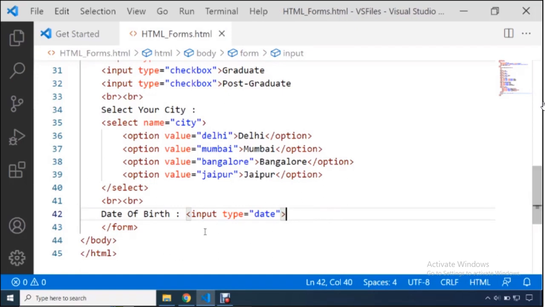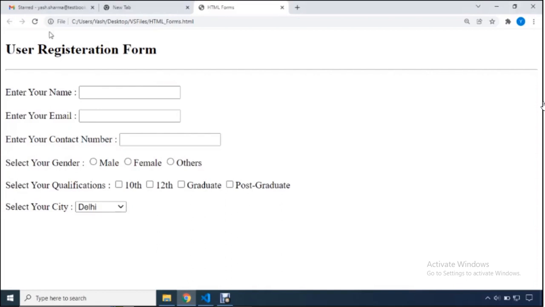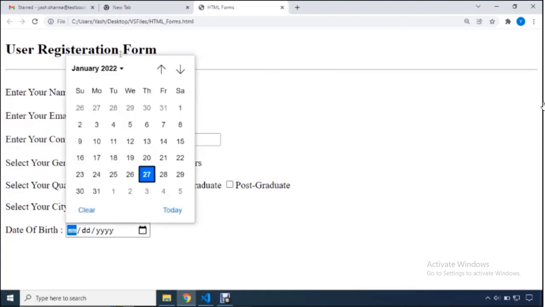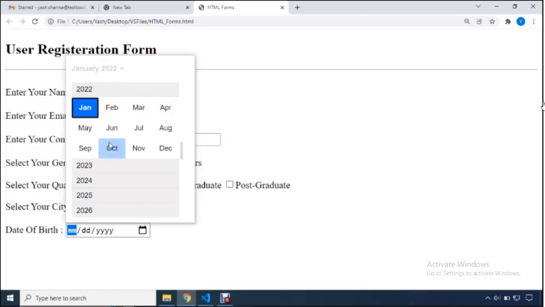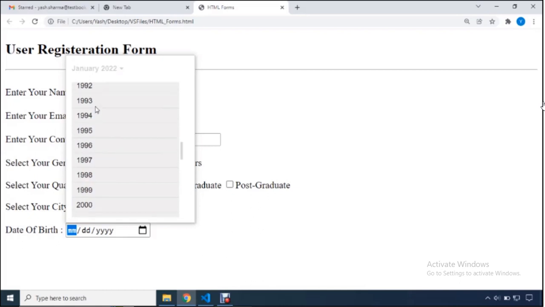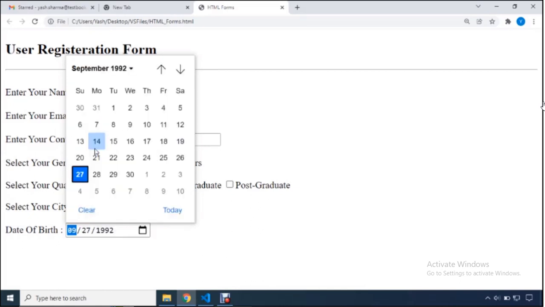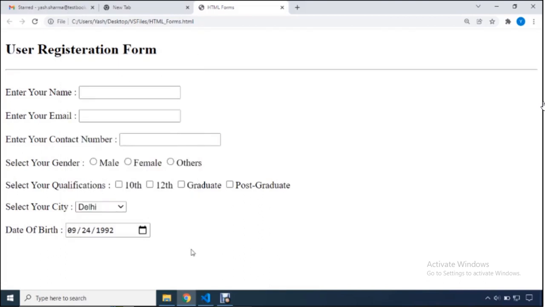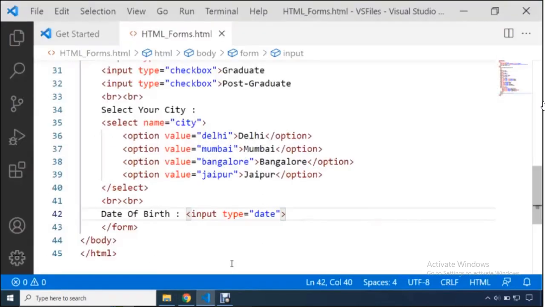Now what will this input type is equal to date do? Let me refresh the page, and guys, here you can see a calendar kind of icon will be there for your user. From this calendar a user can select his or her desired date of birth. You can see that every control will be there. I'll select mine, 1992 September 24. So this is how a user can select his or her date of birth. Whenever you want to receive information, let's say date of joining, or when you are going to book a ticket, you can use this input type is equal to date.